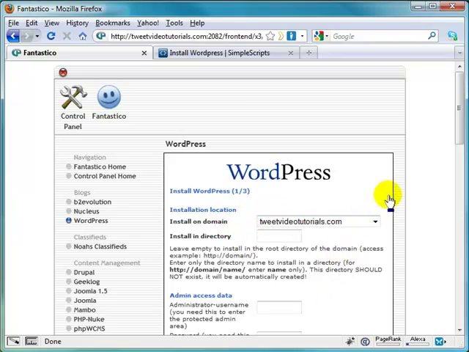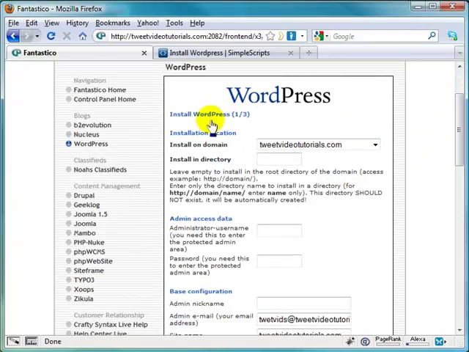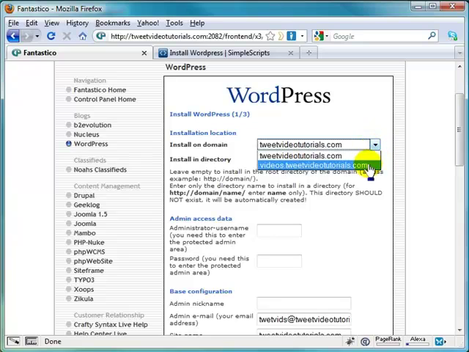Now then, this is what I was referring to here. And by the way, this is step 1 of 3 of installing our WordPress blog using Fantastico Deluxe. Now we're going to install it on our main domain here. And those that created subdomains, that would be popping down right here. Or if you have add-on domains as well, they would be shown here as well. And the install process is the same whether it's a subdomain, main domain, or add-on domain.